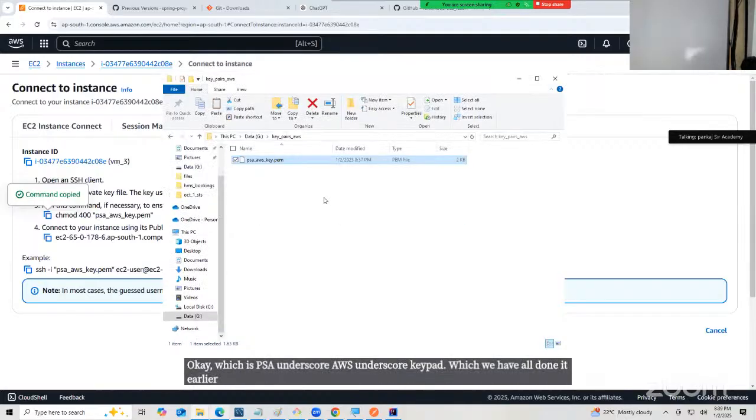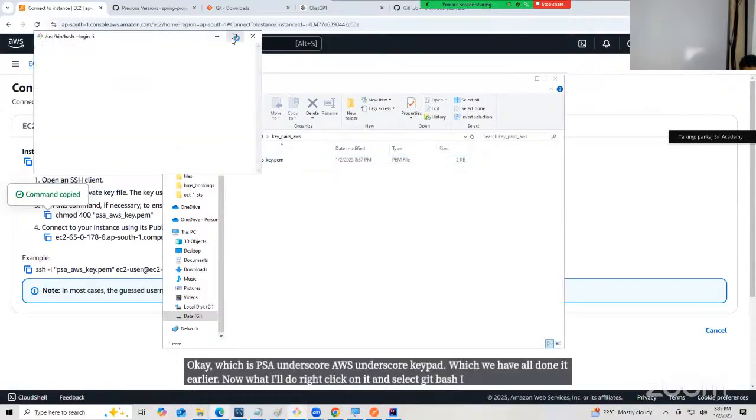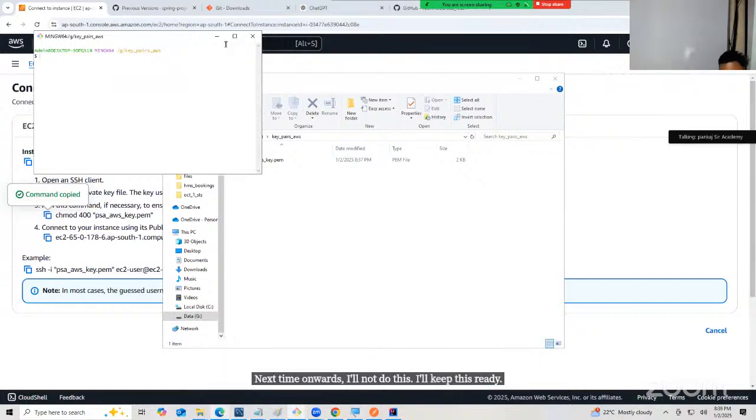Now what I'll do, right click on it and select git bash. I'm not putting it on Zoom because you already know these steps. Next time onwards, I'll not do this. I'll keep this ready, which will save our 5 to 10 minutes of time.